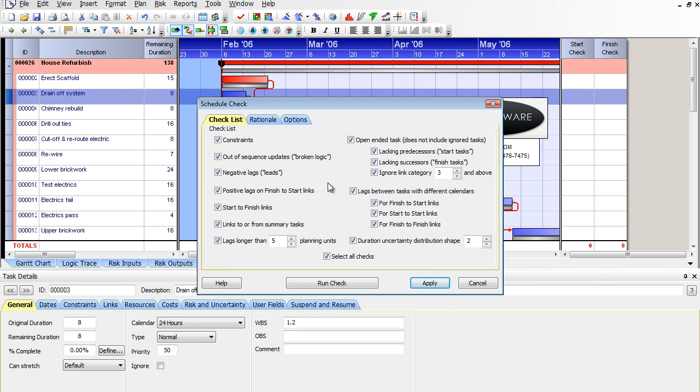So positive lags, it'll look at all your lags. Once again, it's not saying they're wrong. It's saying, hey, look at me, I'm a lag. Start to finish links, they work as expected. Very few reasons start to finish links are ever used. They're really not proper logic, or there's not many scenarios where they're actually useful.